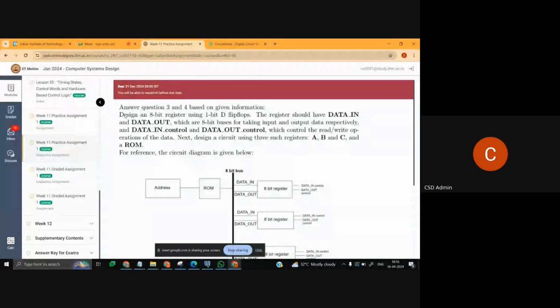You need to share your screen. Oh, I'm not sharing. Sorry. So first question is design an 8-bit register using a 1-bit D flip-flop. My screen is visible, right? Yeah, now it is visible.